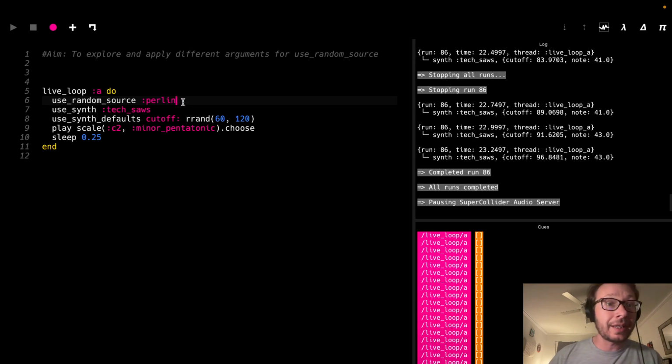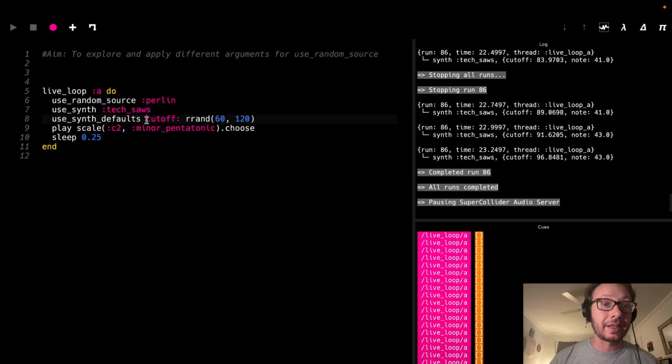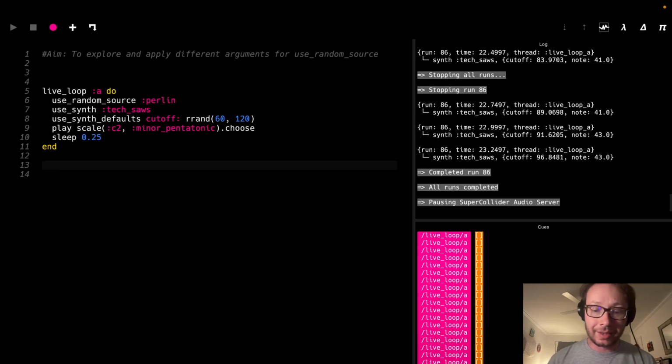So that, I think, is a more interesting use of Perlin as a random source, in that you are moving up and down through something like a cutoff. So you can highlight the different effects you get from that without it being all over the place, and you are gradually moving through certain values to get different effects. So I'm going to keep building off of this and adding some different sources here.